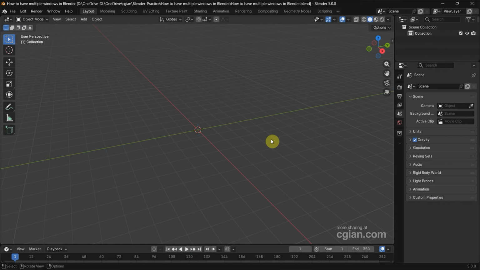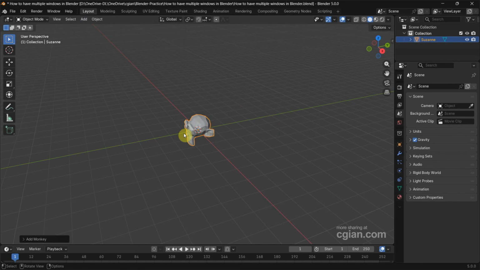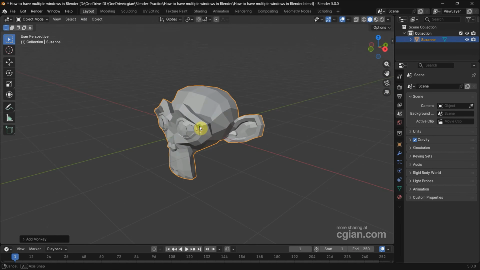In this tutorial, I will add Monkey Suzanne, so we can go to Add and Mesh and go to Add Monkey Suzanne. Now, if we want to split the viewport, we can move the cursor to the corner of the viewport. It will change to a cross. You can move the cursor to any corner.